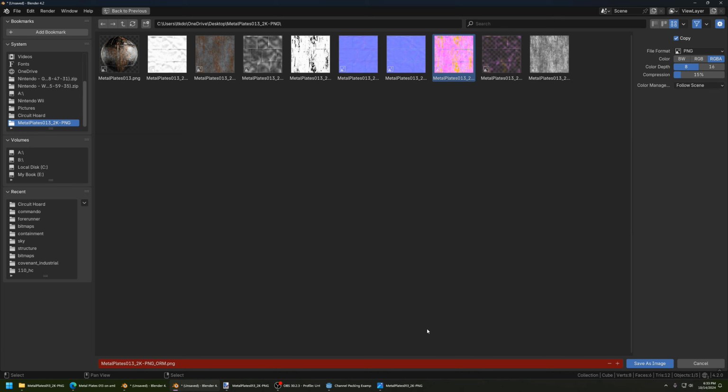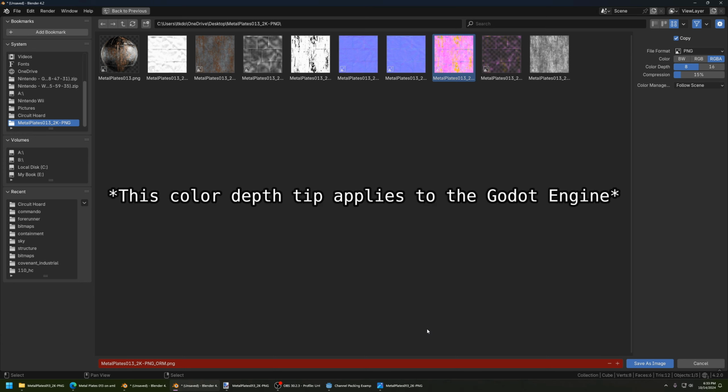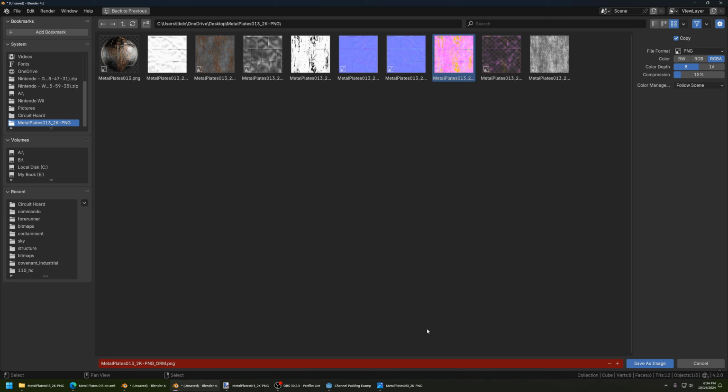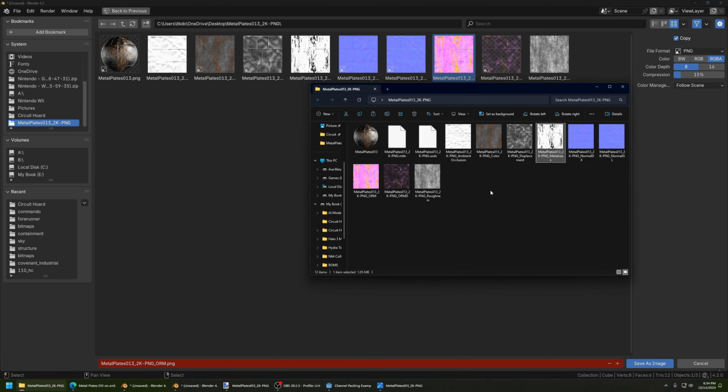Now, I don't know about the limitations of Unreal Engine or Unity or other game engines, but except for HDR images or EXR images, any other image except those formats are limited to a color depth of 8. So if you're saving this as 16, you're adding a whole bunch of information that's totally useless, specifically if you're working in the Godot engine. And let me show you a big difference here.